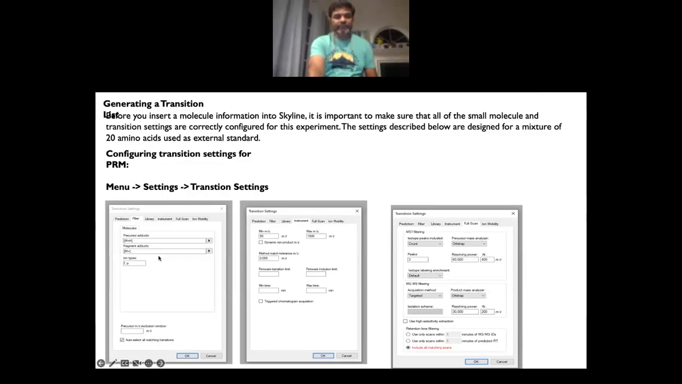Okay, so there are a few tabs here. Forget about the first tab, go to the second tab, which is labeled as filter, and make sure that you add different adducts using this arrow. Click that arrow and then select M plus H in brace brackets.